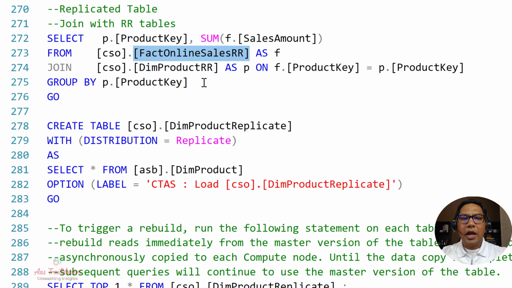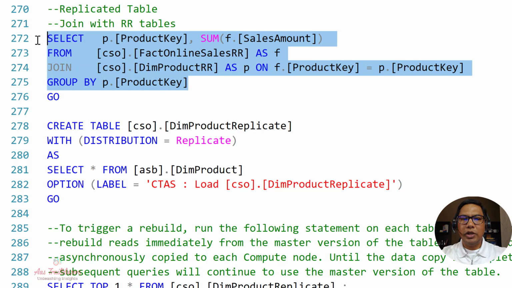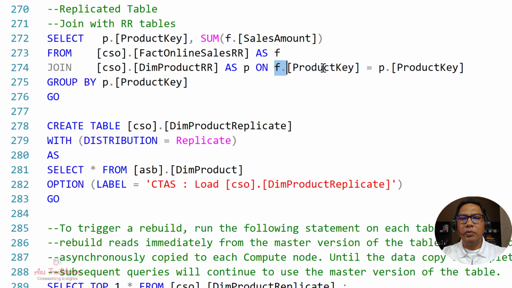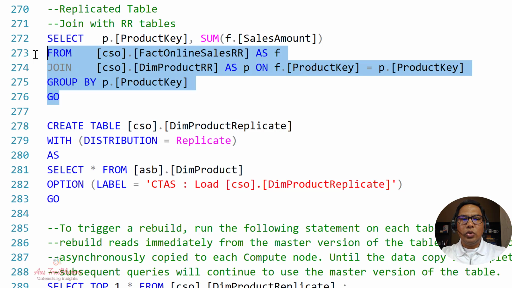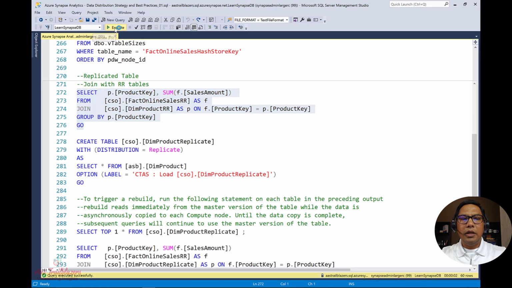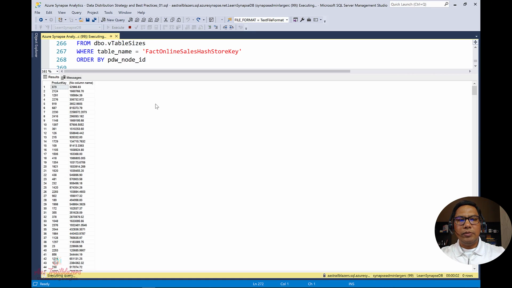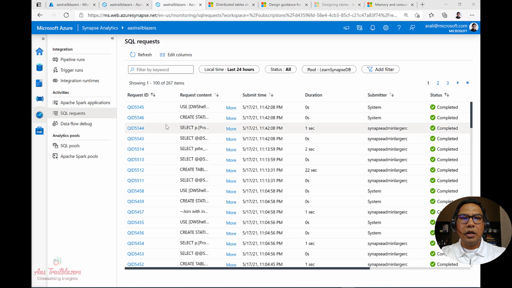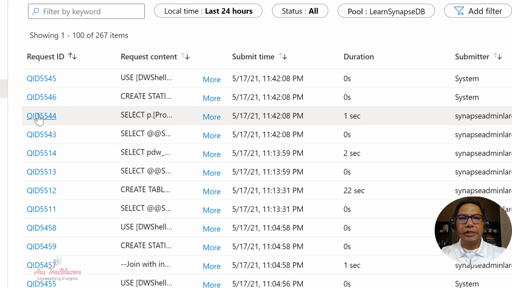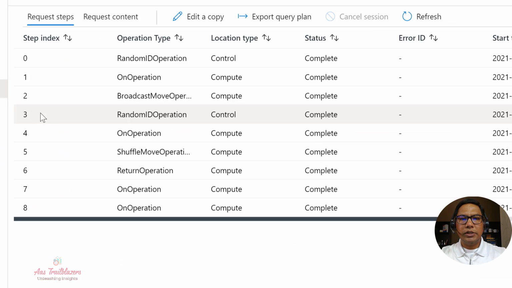What happens if I have a query joining these two tables together, right? On any of the columns from these two tables, it doesn't matter because we are not talking about hash distributed tables here. So if I execute this query, let me run it, and once this comes back, this is going to give us the same result set as earlier. So here we are in Synapse Studio again, and if we click on the last query that we just executed, we can look at its execution plan or distributed execution plan.